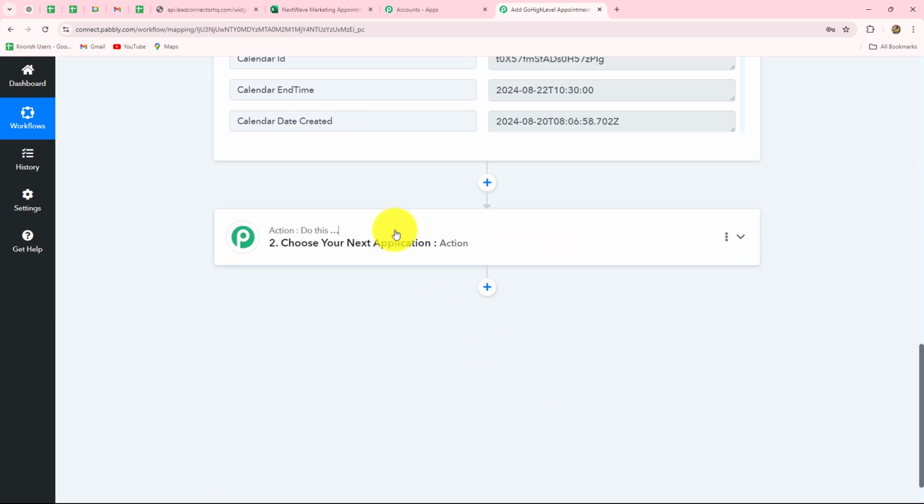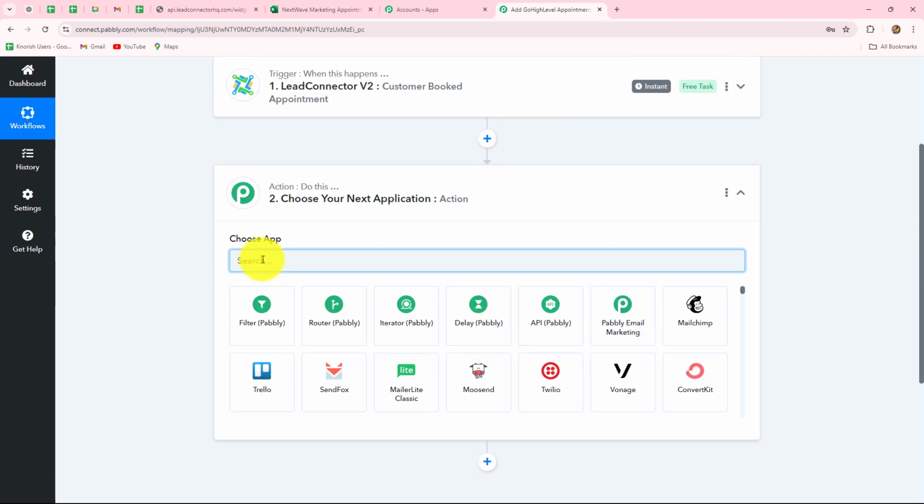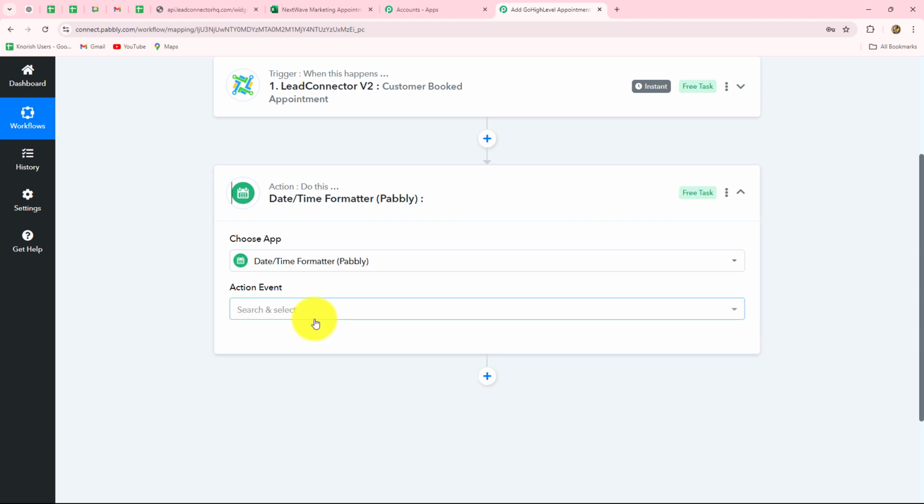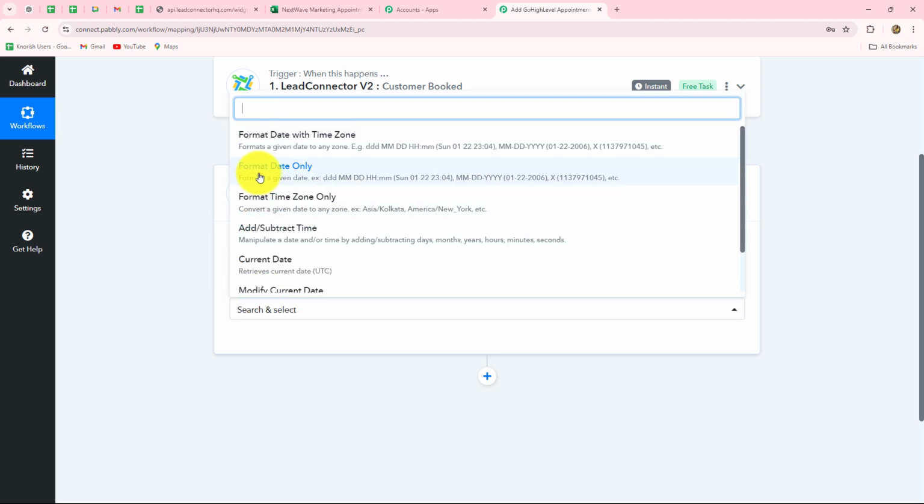So for that, we will move towards our action step and we will select our action application as Date Time Formatter. Let's select that. Date Time Formatter is an amazing feature of Pabbly which helps us to format the date and time in our workflows according to our requirements. Now here we have to select the action event. Our action event will be format date only.